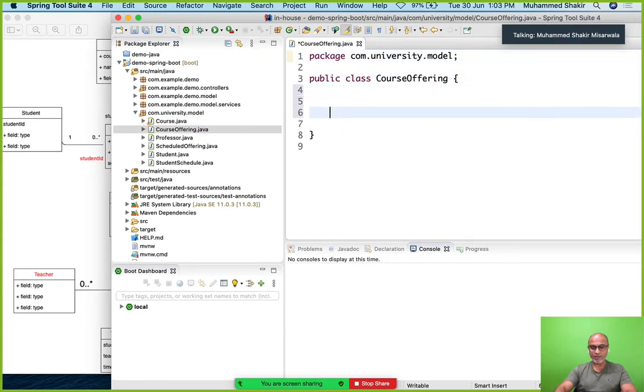Right here, now see this, private Integer. Now this is the point. If you have not done this, then please make note of this. I'll say courseOfferingID. That's fine.